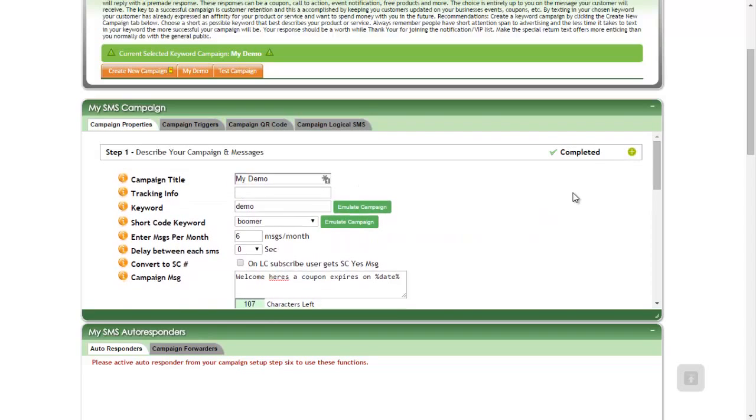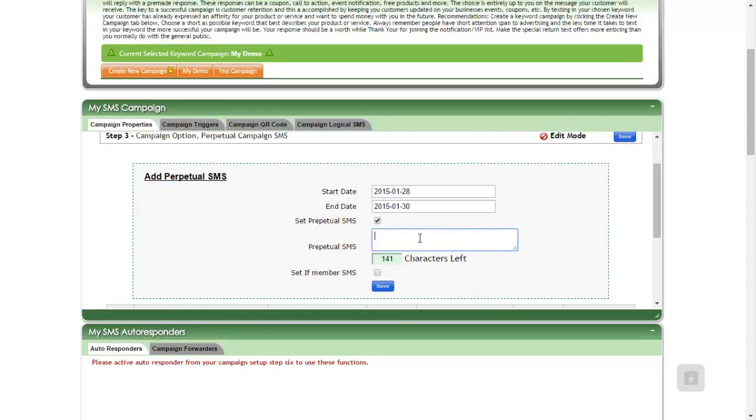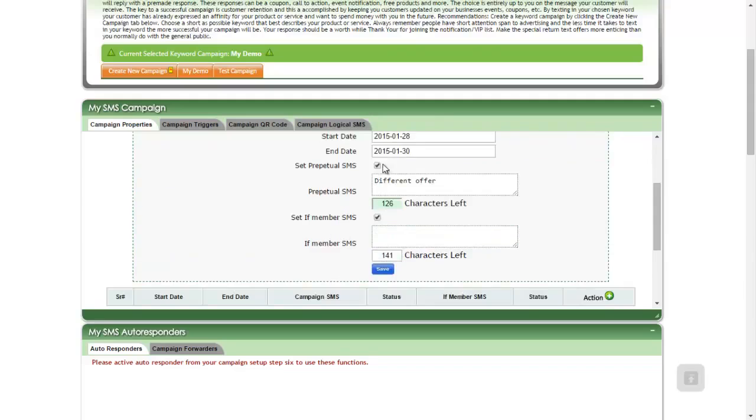And we can enter a different offer. And you can use the same merge tags that are found in the campaign message. If you want to have a custom if message during this time period too, we can do so as well.